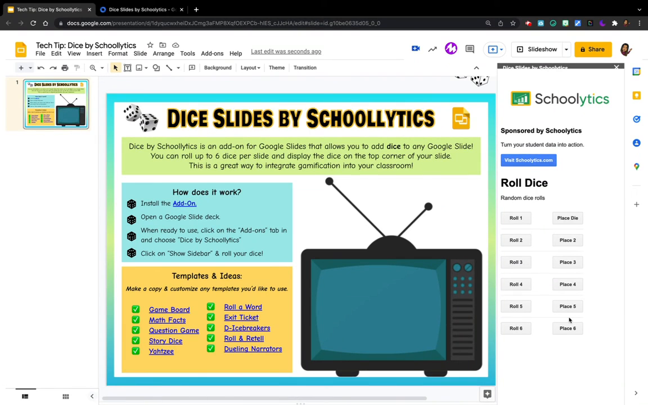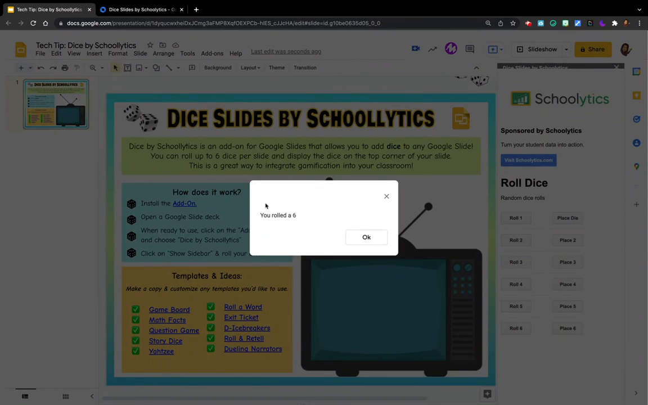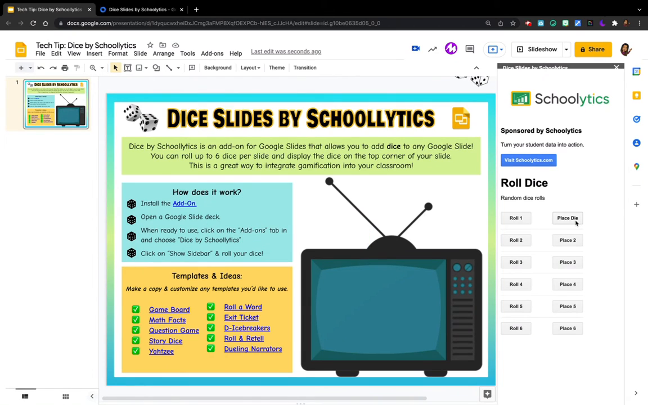So let's start off with rolling one die. If I click on roll one die, this is going to give me a pop-up indicating which side the die was rolled on. I click on OK. Now, if I want to see that die on my screen, all I have to do is click on place die, and the die that rolled will just be on my screen.